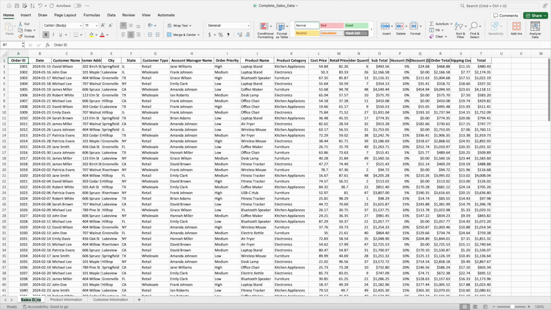You can also double click on any sheet tab to rename it. For example, I just want it to be called sales. I can edit that, but let's change it back to sales data.